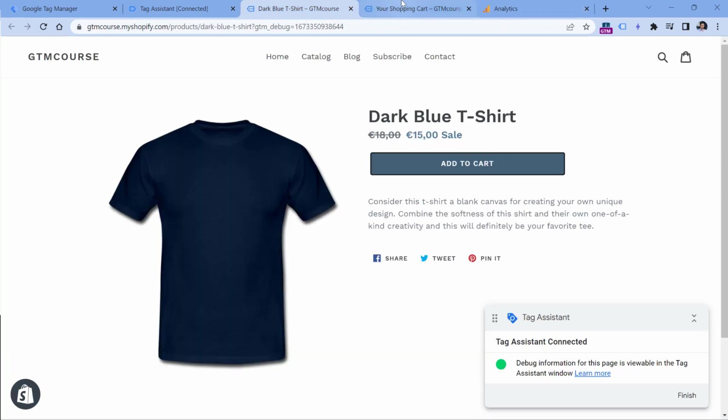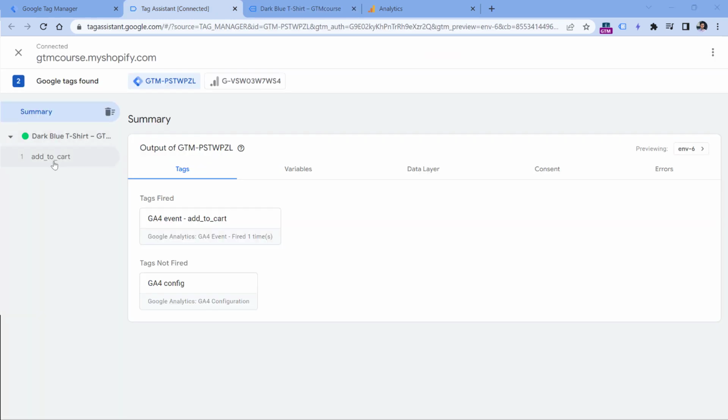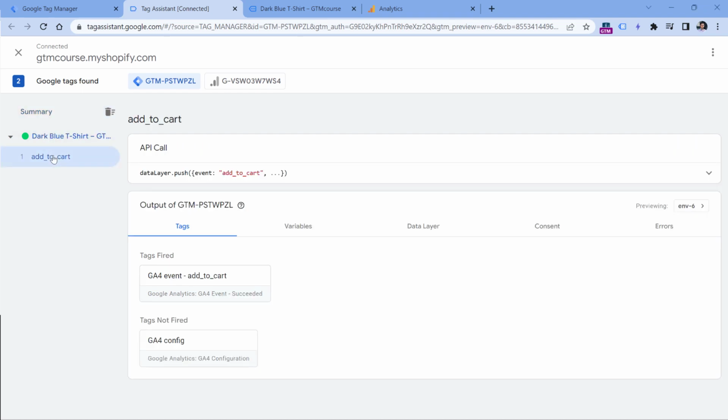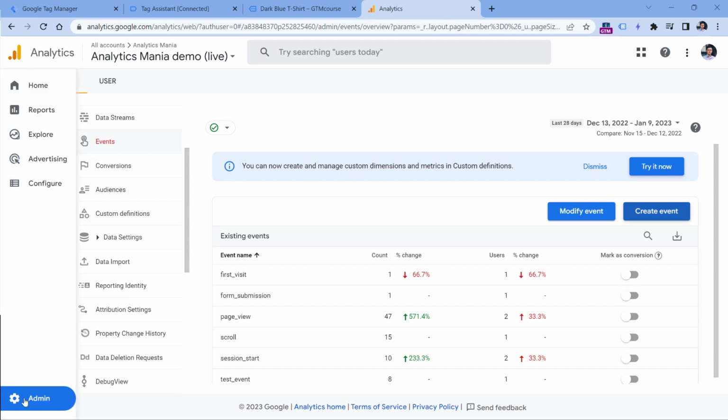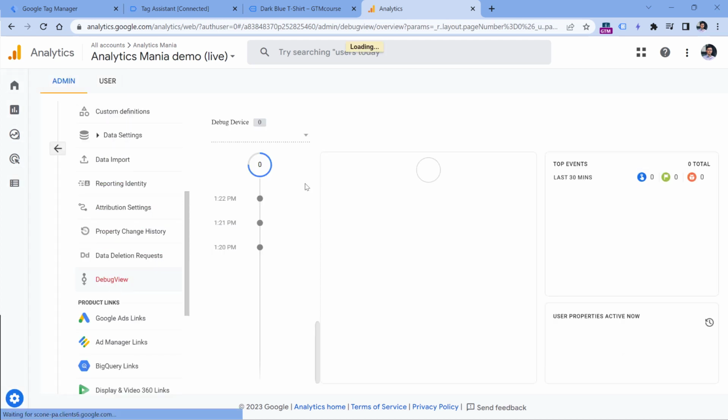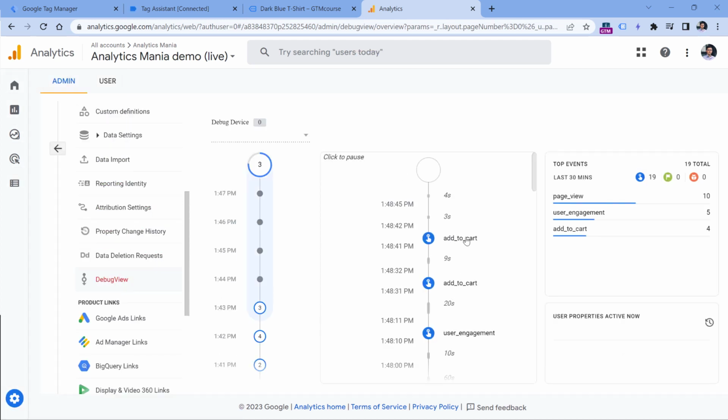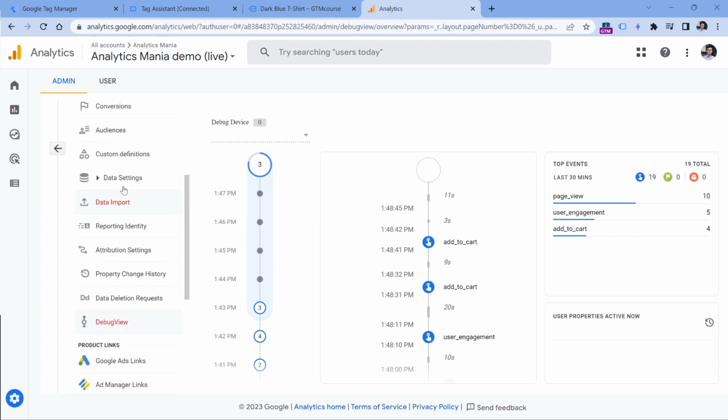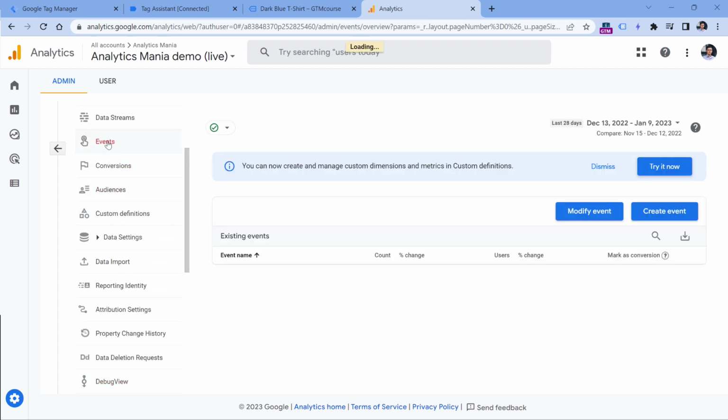So here I am in the product page once again. I will click the add to cart, and let's say that a developer has fixed the issue and now I get only one add to cart in the preview mode. In the preview mode, I see that there is just one add to cart event. I click it right here. I see that the tag has fired. But if I go to admin and debug view, I will see two add to cart events, because one is coming from the Google Tag Manager tag and the other one is coming from the create events feature that is available in the events section right here.